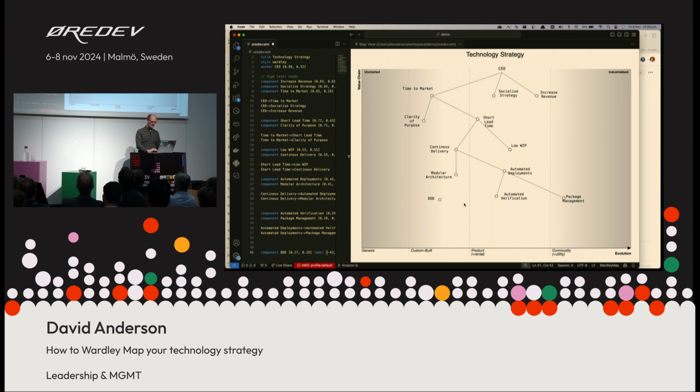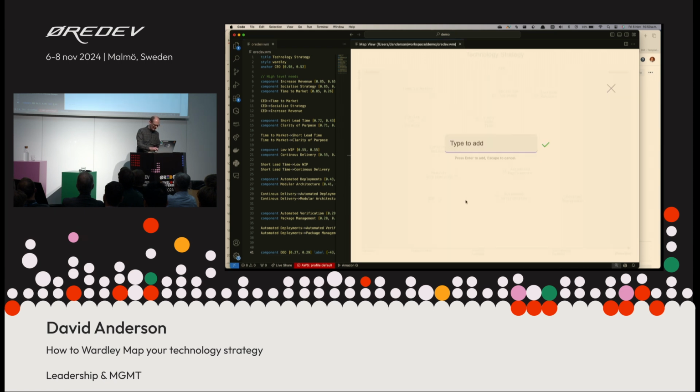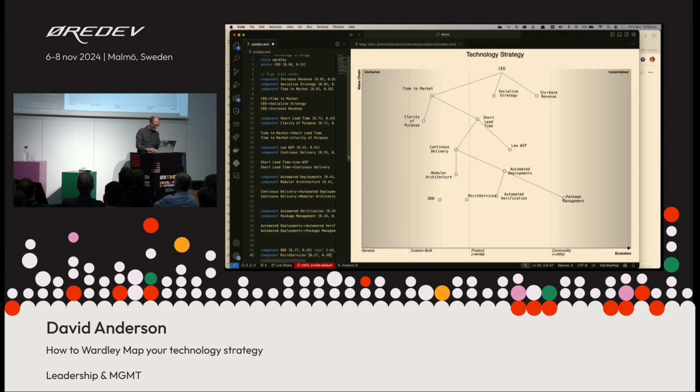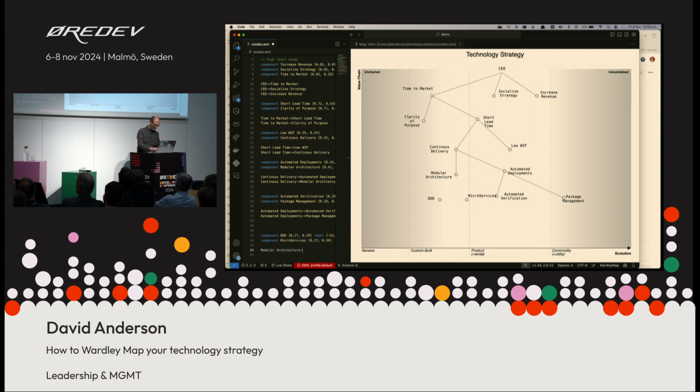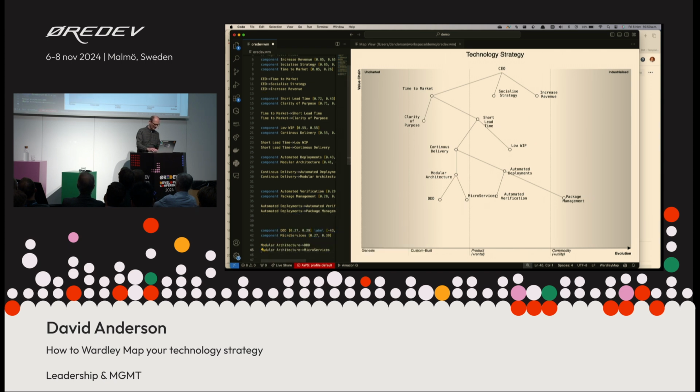Anything else? What architectural pattern do you think you would use for modular architecture? Microservices, yeah. So I'll say microservices here. I don't know why I decided to do this live. Okay. And usually I'll just tweak the layout just to make it readable. Okay.